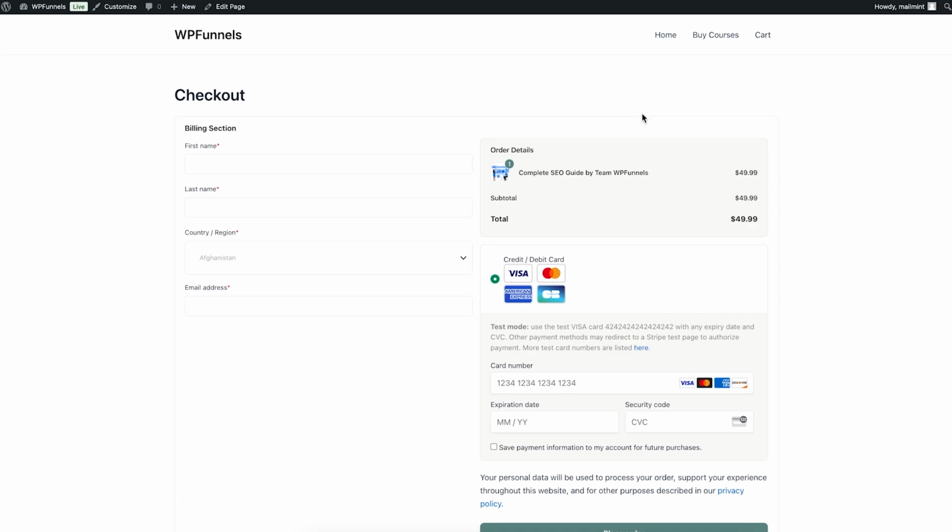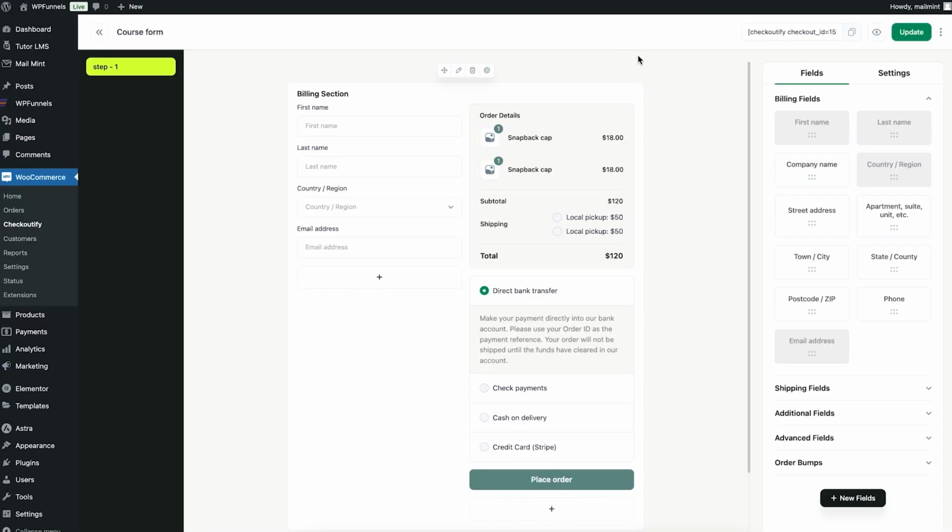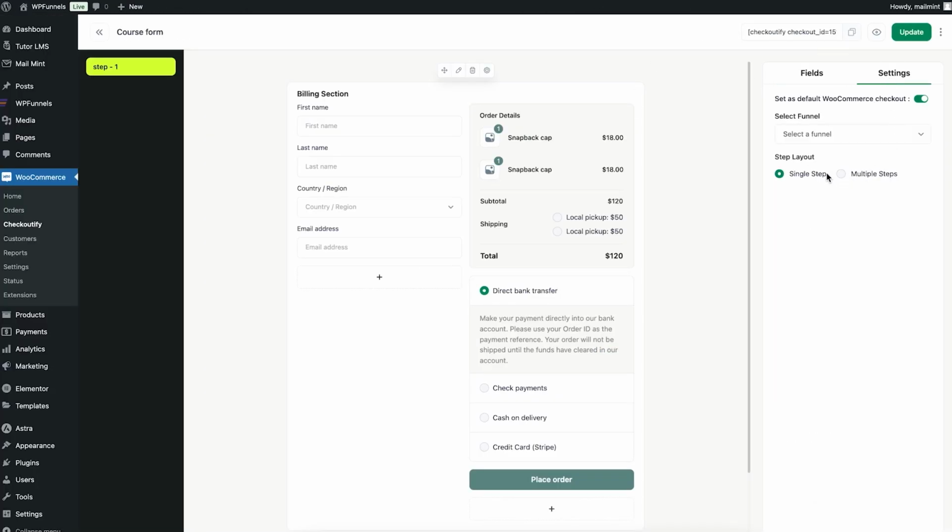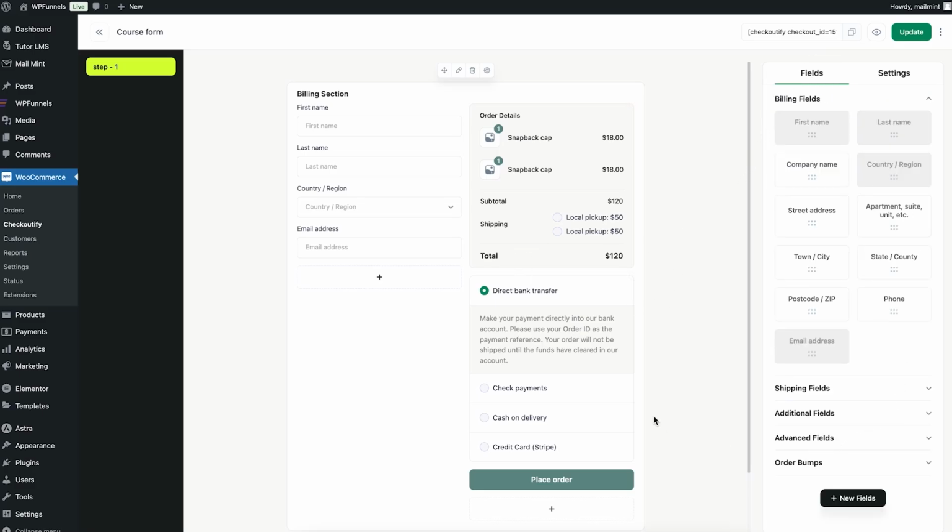Now you also have more controls in Checkoutify. Here on the settings, you'll have the option to change it to a multi-step checkout if you want to, and many more. So you have all the controls you want. You can also customize the designs of all of this. You can also add order bumps to this same checkout form. You have full control over this.